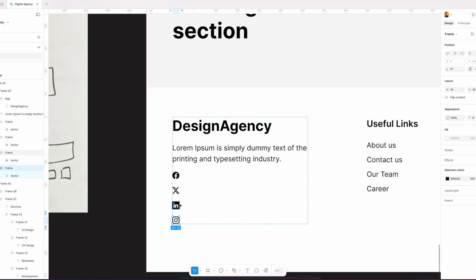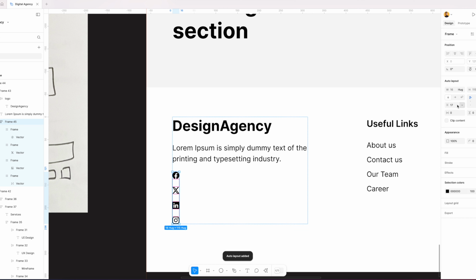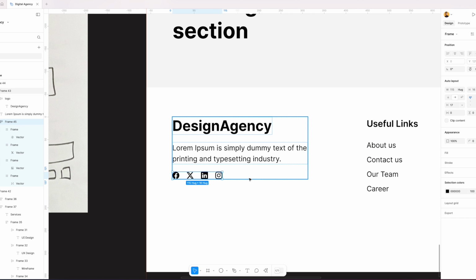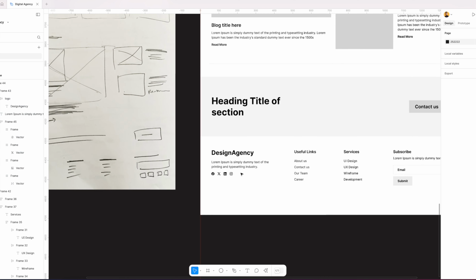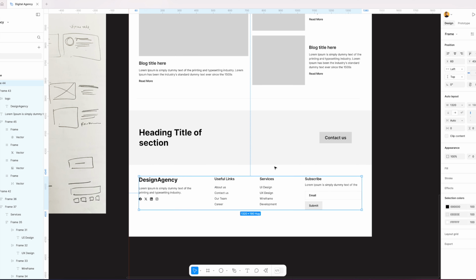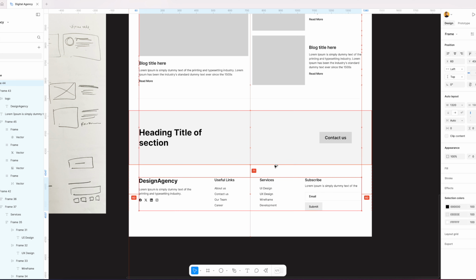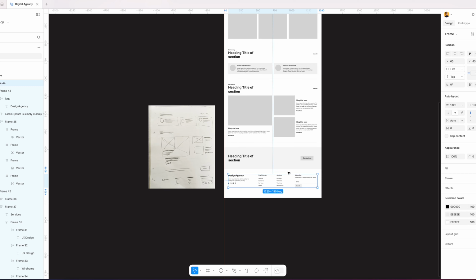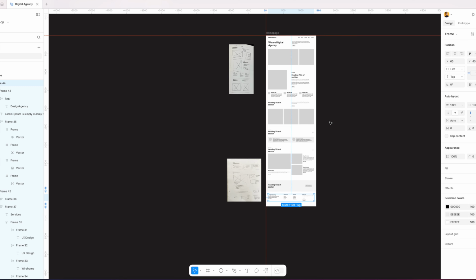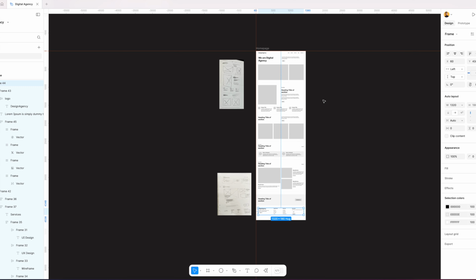Now these icons need to be aligned. I select all of these and convert into auto layout, and I need it in a horizontal layout. Select horizontal layout. So the social media icons will also be added to the footer. Okay. So this completes the wireframe design for our layout.